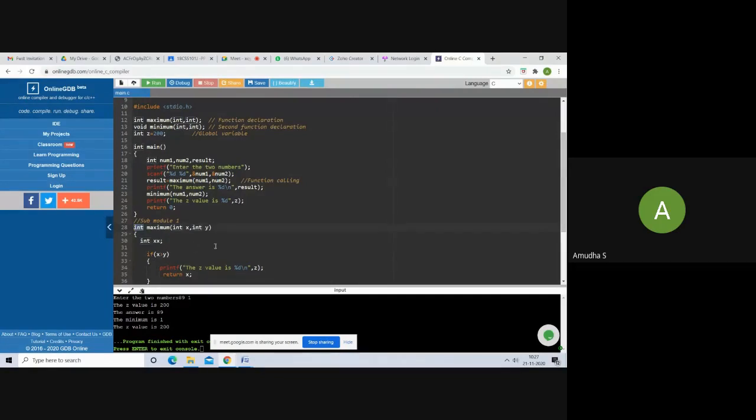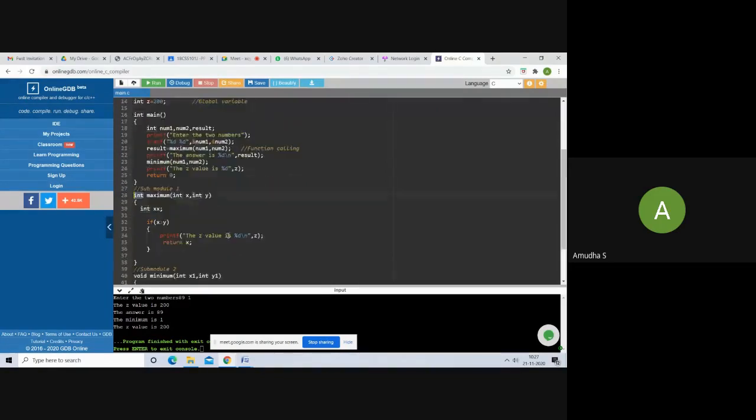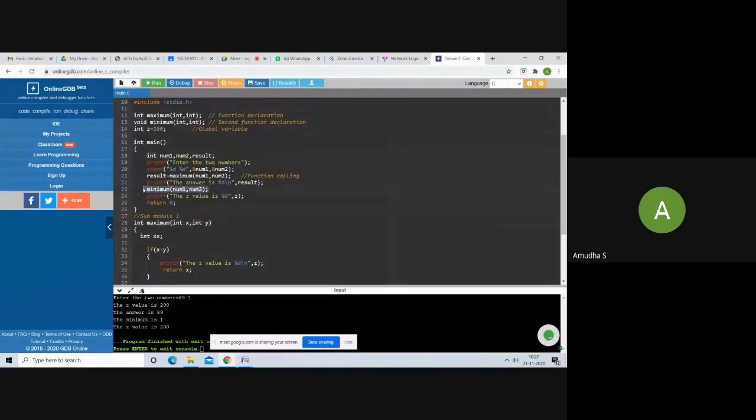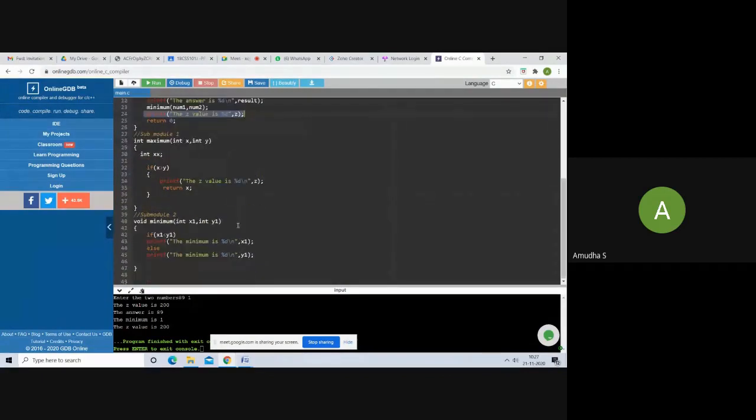Then what is the minimum code? For minimum, simply I am calling the function. That's all. I am not returning the minimum inside main. I am printing the minimum inside my module. So it is not returning any value, so I am using void here. Void means your function does not return any value.